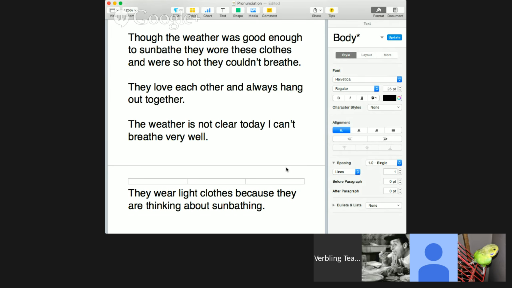Though the weather was good enough to sunbathe, they wore these clothes and were so hot they couldn't breathe. They love each other and always hang out together. The weather is not clear today. I can't breathe very well. They wear light clothes because they are thinking about sunbathing. Well done. Awesome work. It's 10 out of 10 for you, Salvatore.